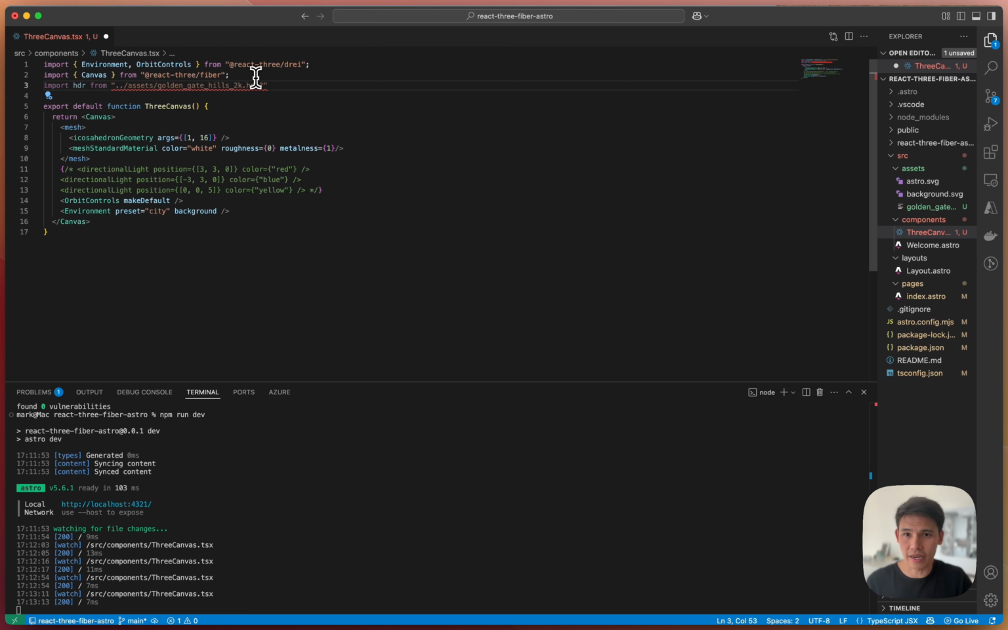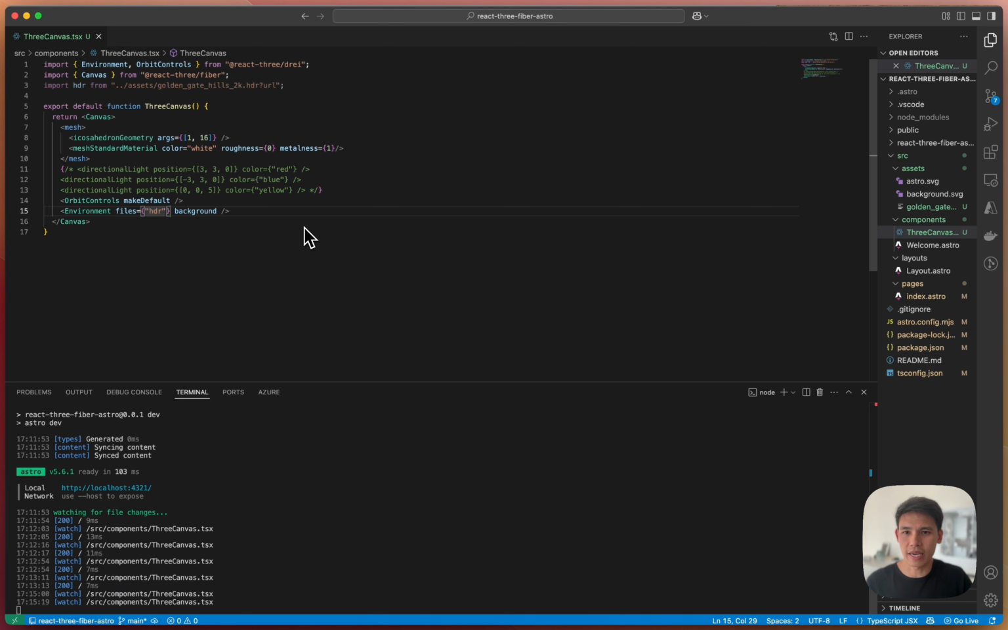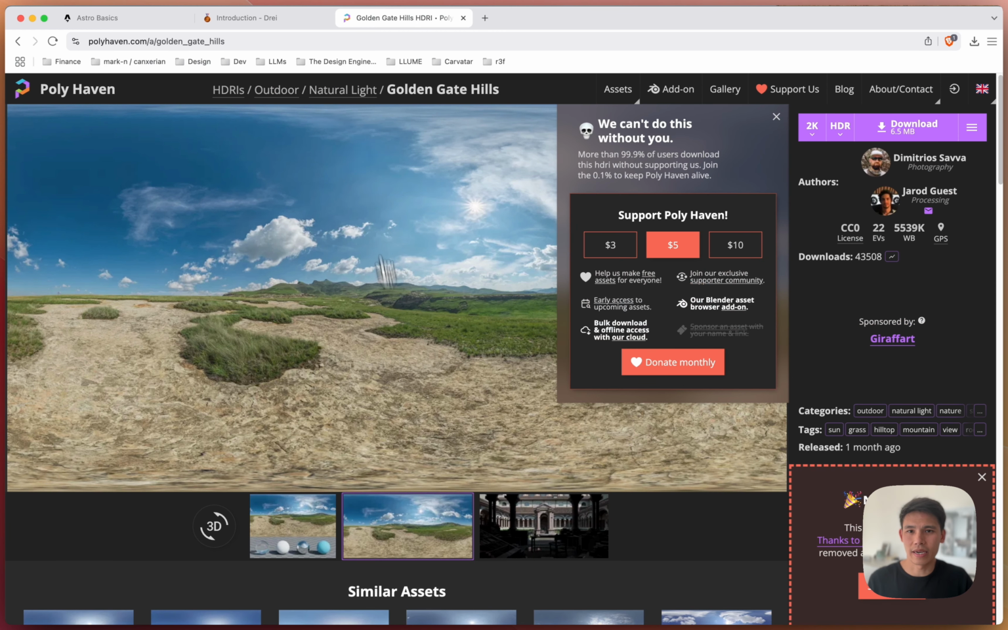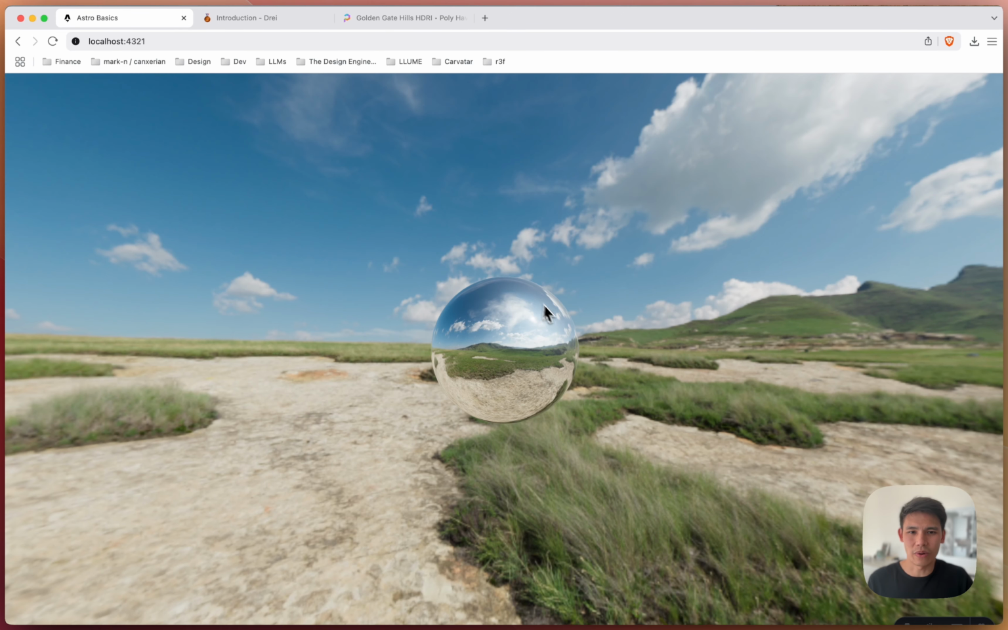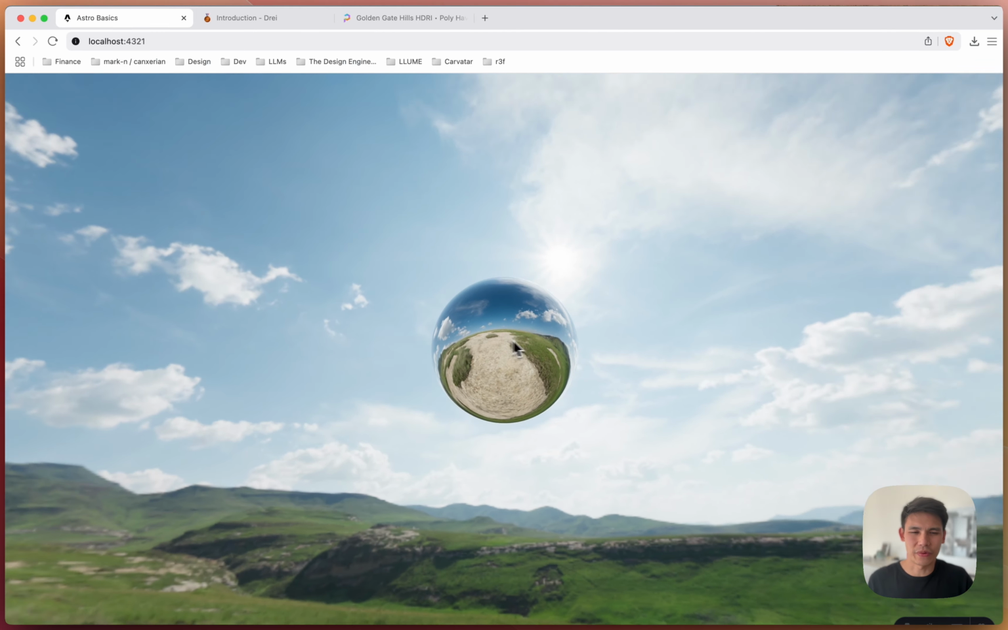So the key thing inside Vite is that if you append URL, then it imports it as the URL rather than trying to import it as code or as a JSON file, for example. Now we can get rid of preset, and instead of the preset property, we can pass in the HDR URL. And now our scene will look like this. Beautiful.